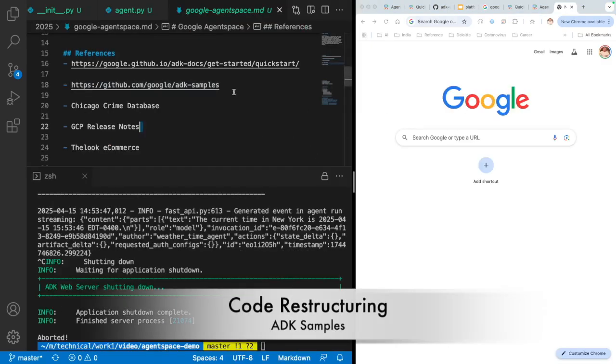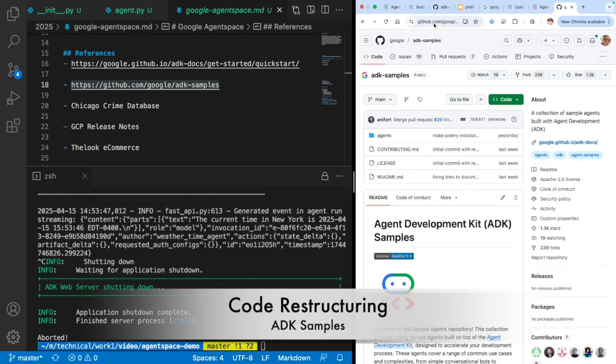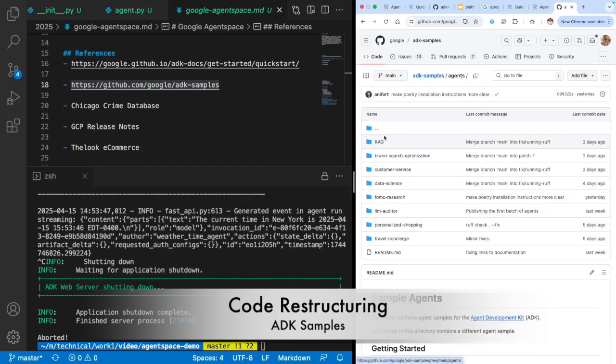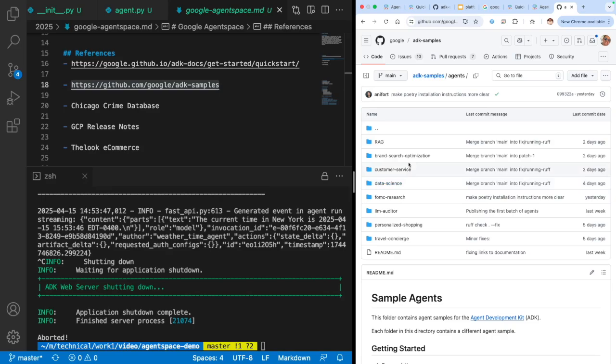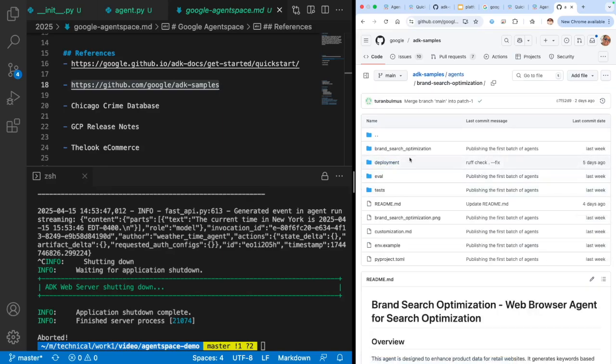At the start of the video, I mentioned some references. One of the references I mentioned was this ADK samples. Now keep this GitHub repo very handy. Maybe clone it locally as well, because you'll need to keep referring to it. If you navigate to ADK samples, you will see a lot of sample agents in here, and I would love to show you the way they have structured any multi-agent application. So look at this brand search optimization, for example.